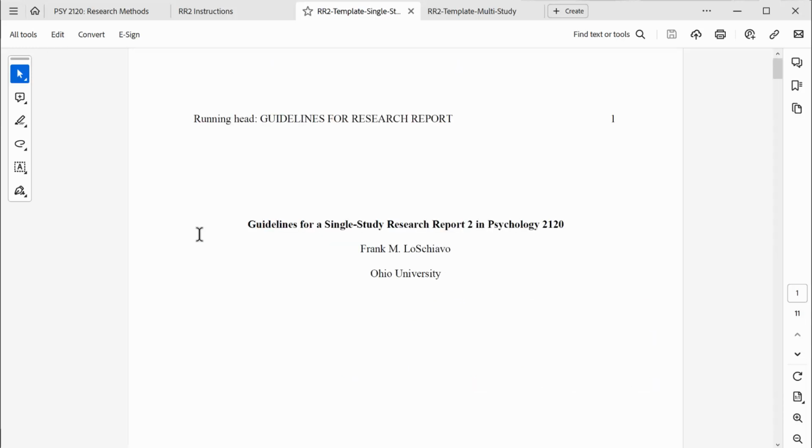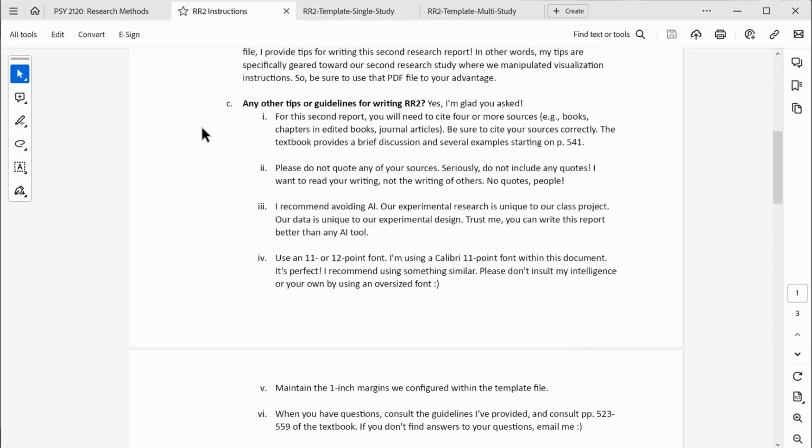In other words, when you write your research report, you want this file right by your side. That brings us right about here in the instructions. In this section, I provide you with some additional tips.